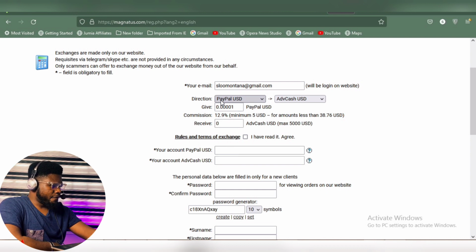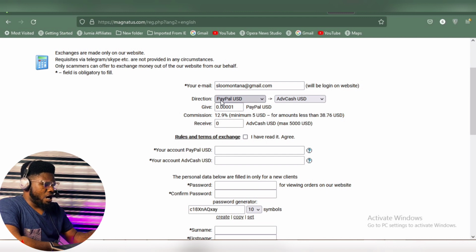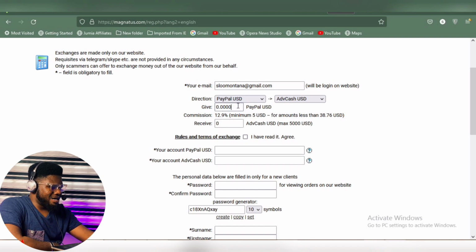So that being said, you need to enter the PayPal amount that you want to send. Probably let's say $100. It says here that they charge about 12.9% commission, with a minimum of 5 USD for amounts less than $38.76. So we are going to get 87 here. I think that is quite huge.